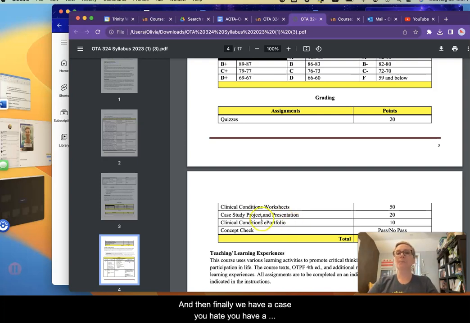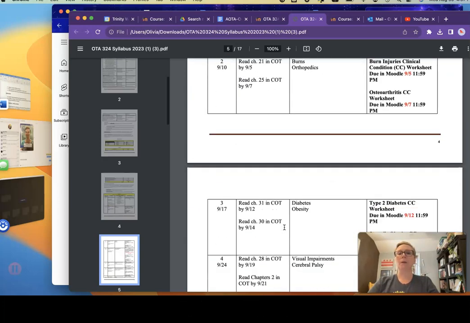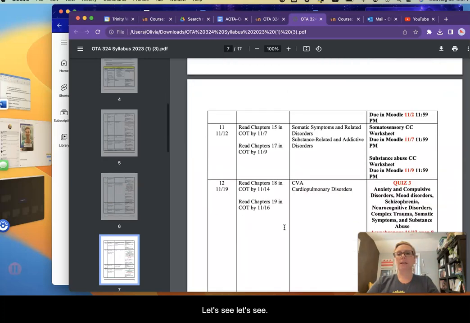And then finally, we have a case study project that you will work on. I will give you a specific diagnosis, and you will create a case study based on that diagnosis. But you will meet with me during the semester to go over that, so don't be too concerned about it right now.